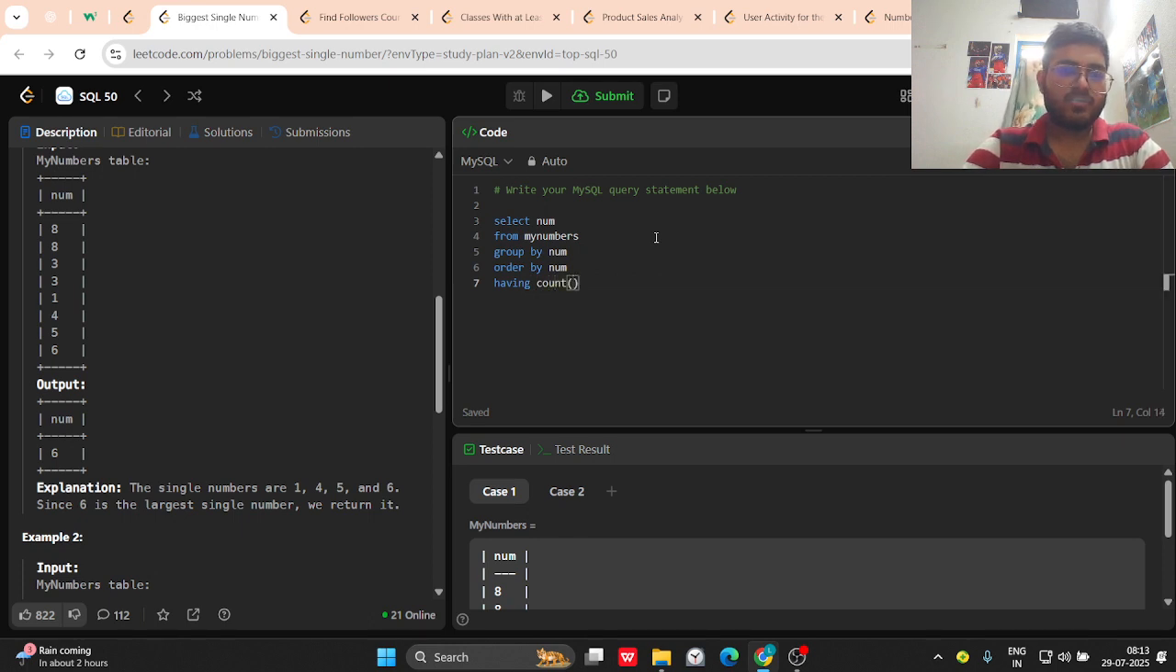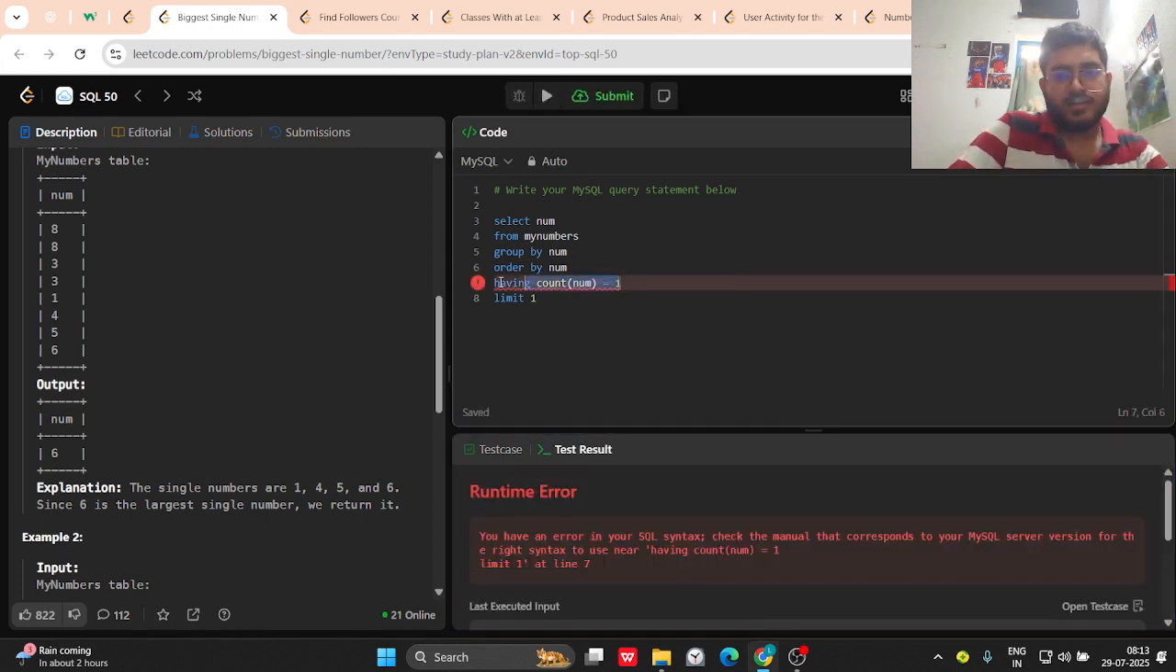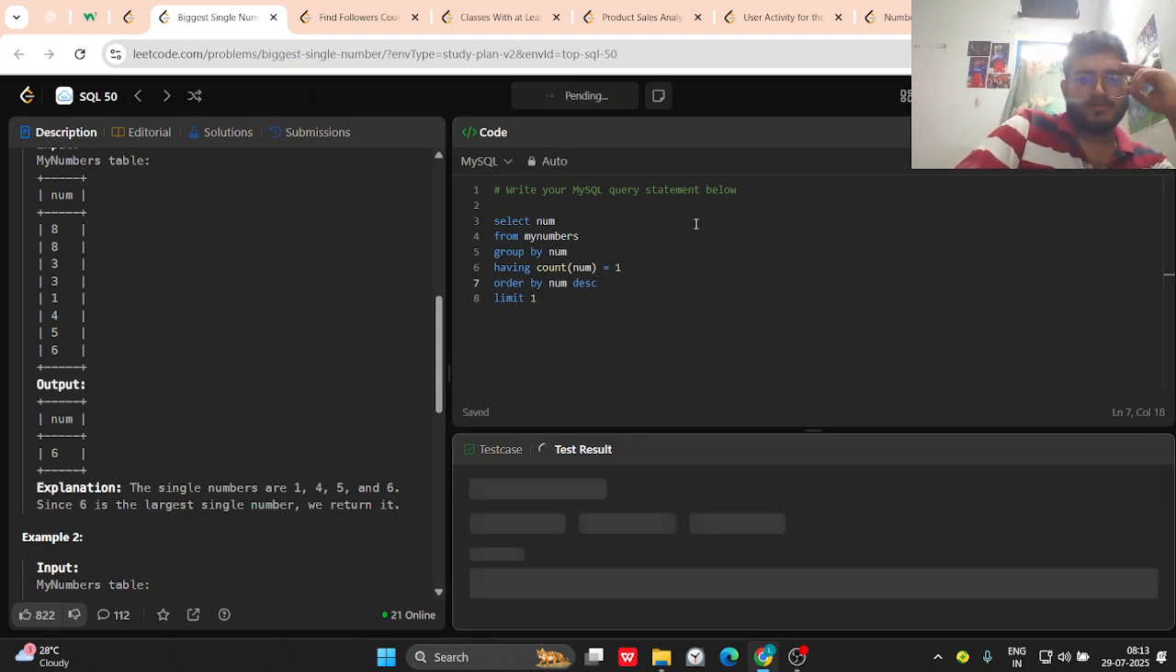having count of. Can we do this like this? Okay, let me just see. Having count of num equal to 1 and limit equal to 1. Let me see what kind of error we are getting. Having count 1. Okay, let me see this part. So we try to do this. Order by num descending, limit 1.